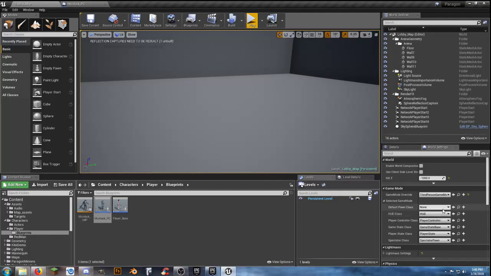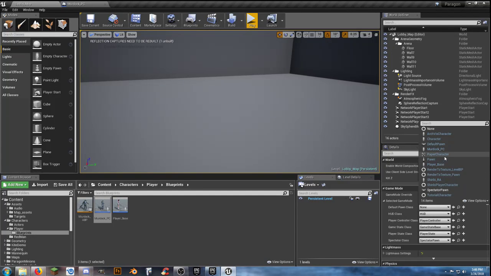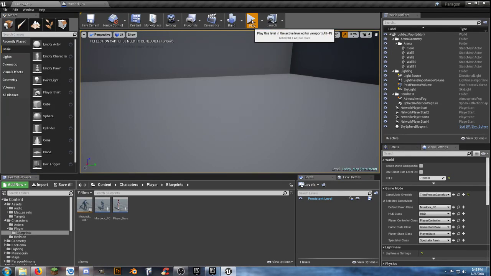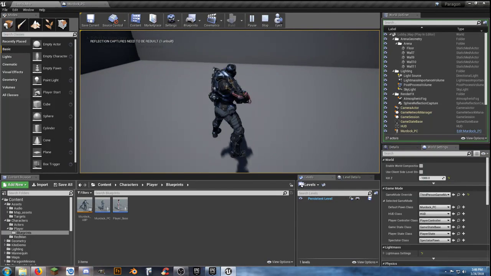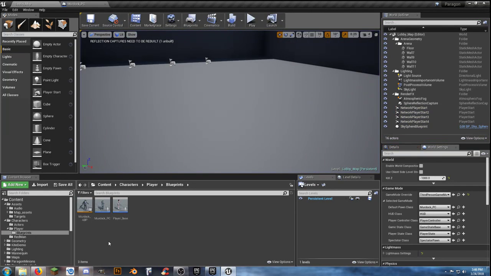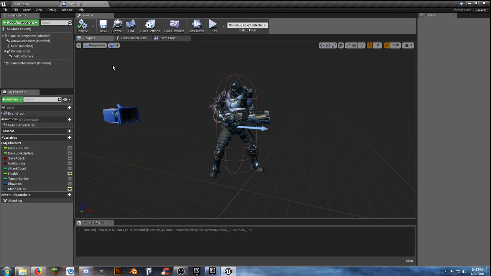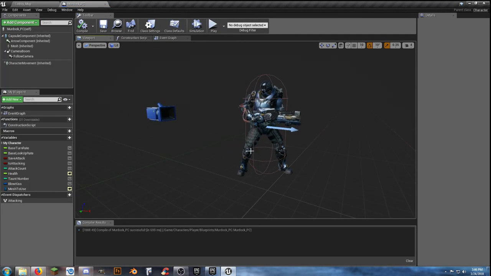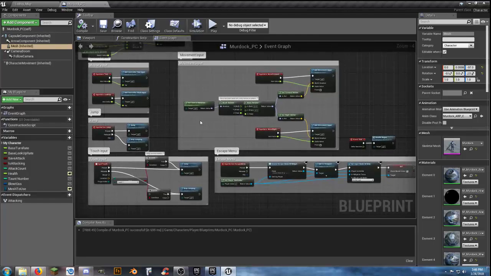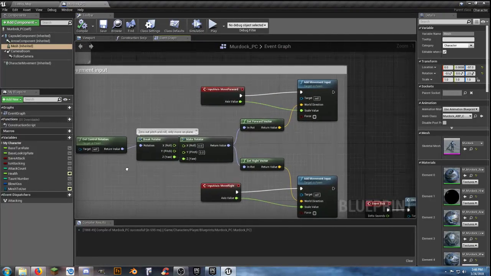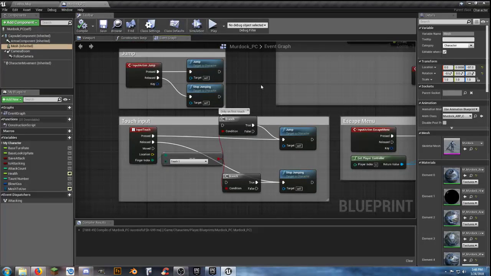Go back to the lobby map, change my default pawn class to Murdoch PC, and let's hit play and see what happens. He is not animating. Yeah, he'll jump, but he's not doing the animations correctly. Mesh, use animation blueprint, Murdoch, yeah, that's correct. So the player characters should be good. We'll look in the event graph. That's fine. Input action jump should be fine.